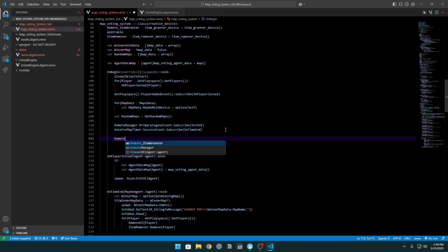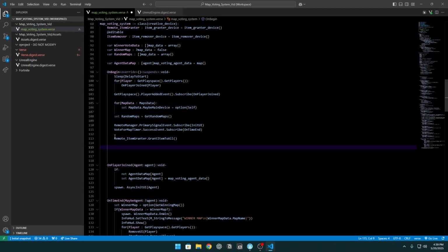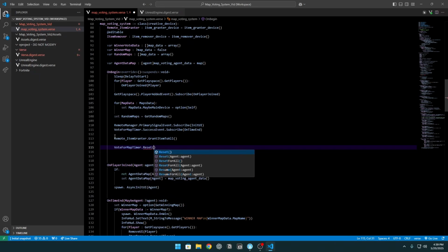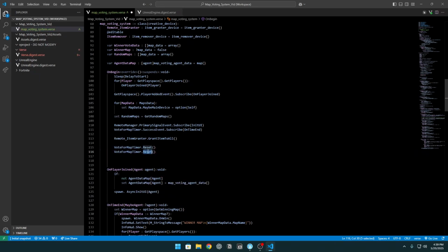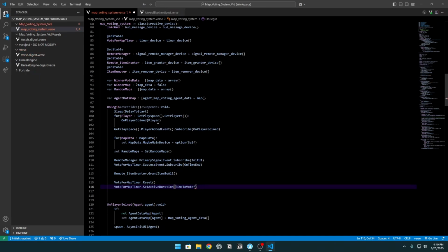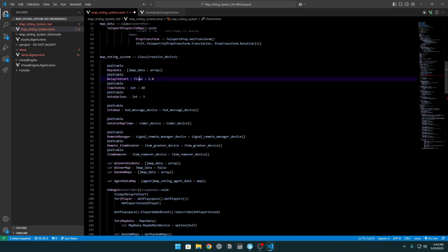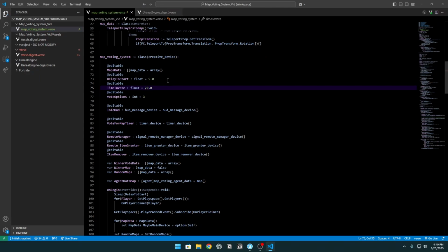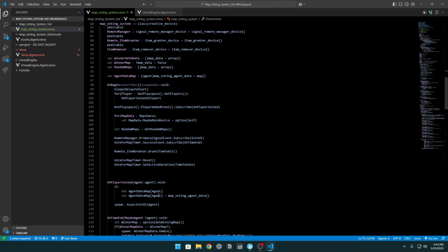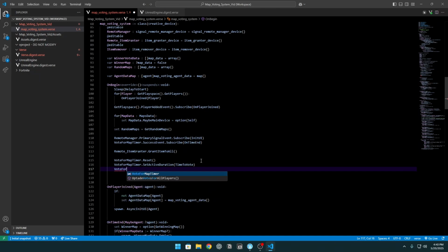Okay, and after that, remote item granter, that grant item to all, so basically granting this remote device to every single player. Okay, next, vote for map timer, that reset, so basically resetting the time. Okay, after that we set active duration to time to vote multiplied by 1.0. So basically, let's make it a float, so it will be easier and you won't feel any change while setting this up.